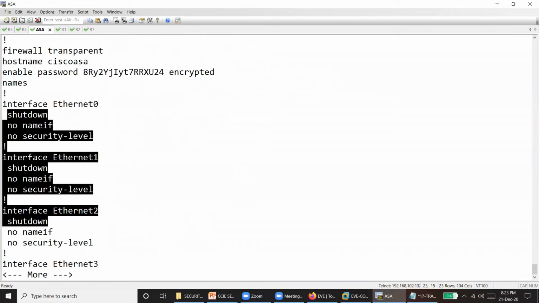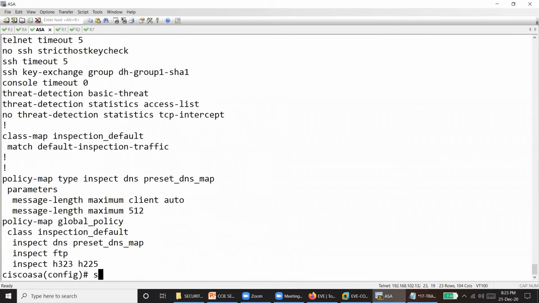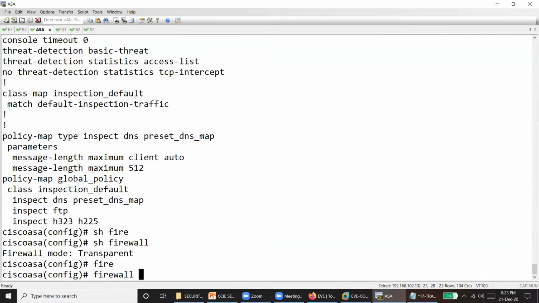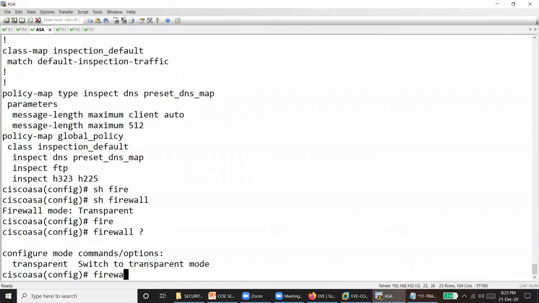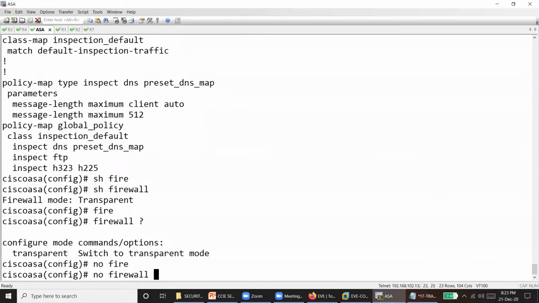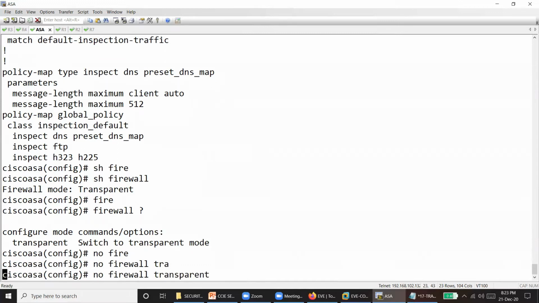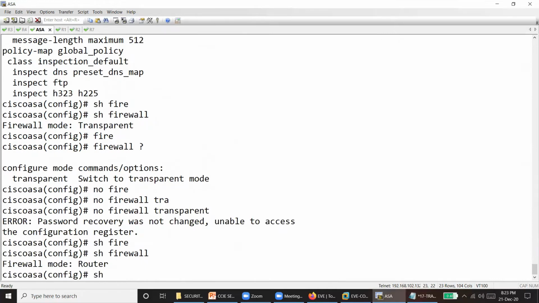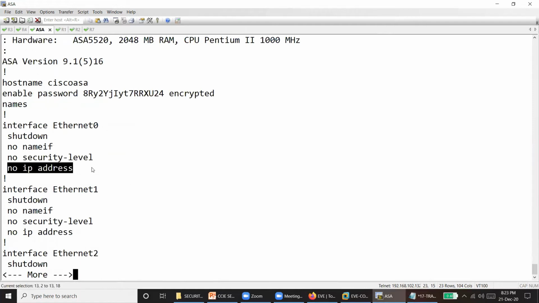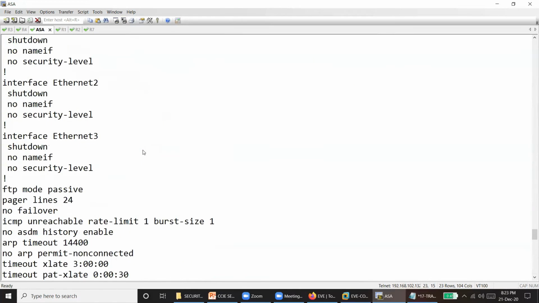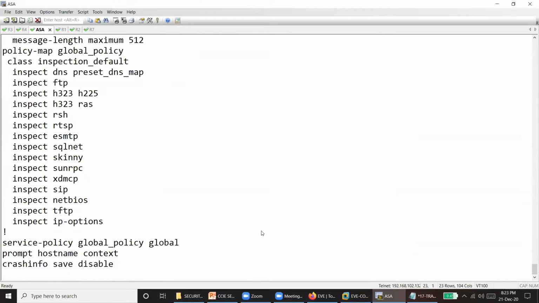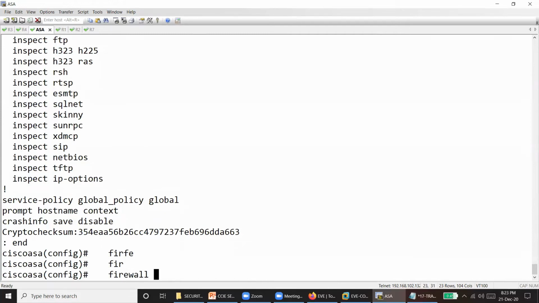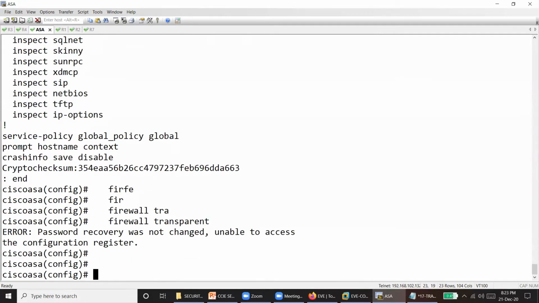And when you say show firewall, it's in transparent mode now. So what is the command? Firewall transparent. If you want to make it normal, then you say no firewall transparent. Show firewall. It's in router mode. So once again it has become normal. Now you see there is an IP address option here. So I go here once again and say firewall transparent. Show run.